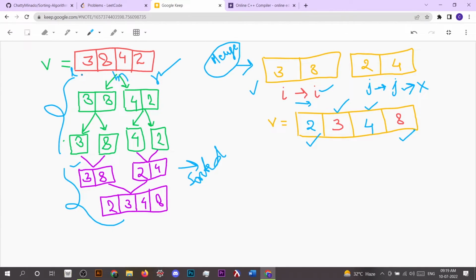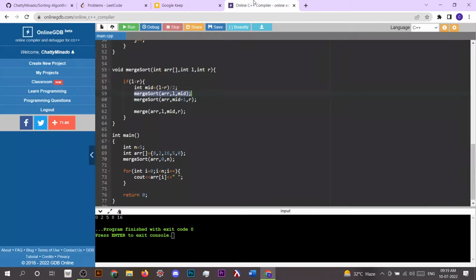The first recursive call is for this one, and the second recursive call is for this one. Basically the first is from L to mid, and the second one is from mid plus 1 to R. And after doing this, we have to merge it.